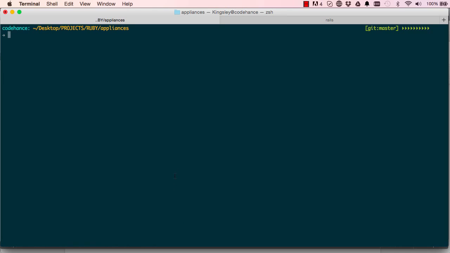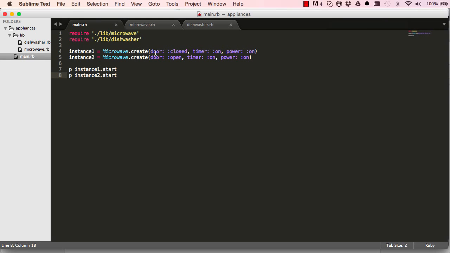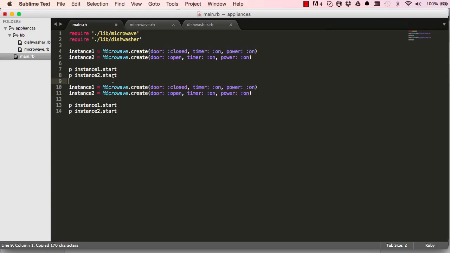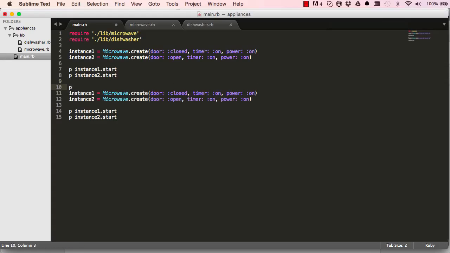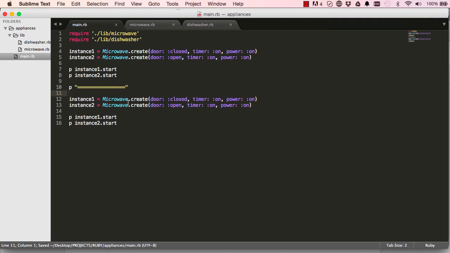So now we can, just to make sure everything works, run this. Microwave is starting, could not start, door is closed and door is open. So that's fine. Now we can do our refactoring. Copy this here. I'm going to paste it twice. Separate it with a print of equal signs, just for visual purposes. Copy, control and double click, and change microwave to dishwasher.